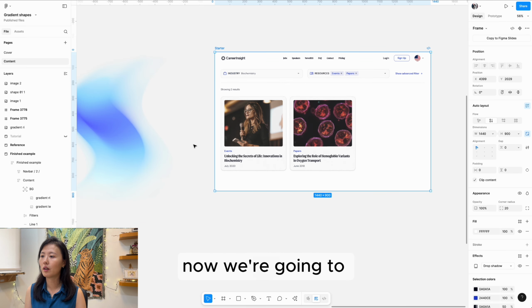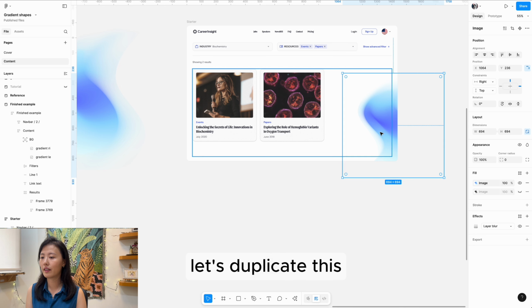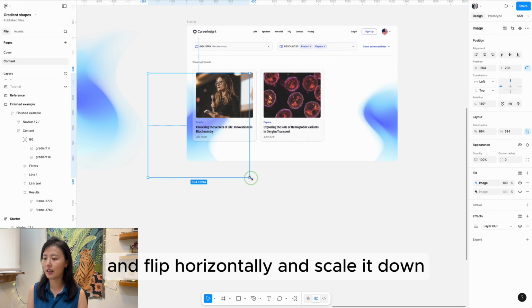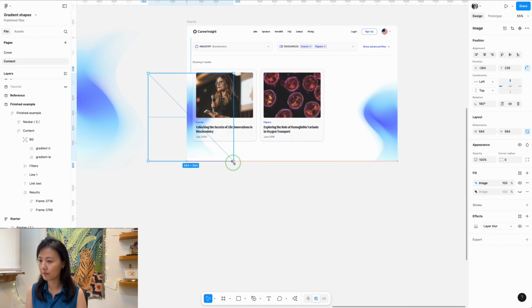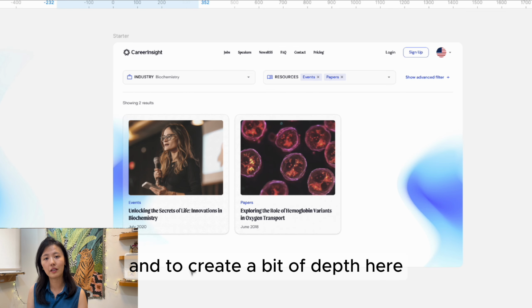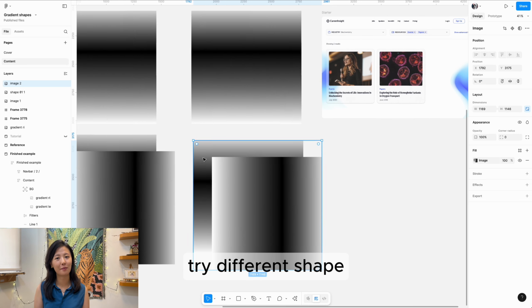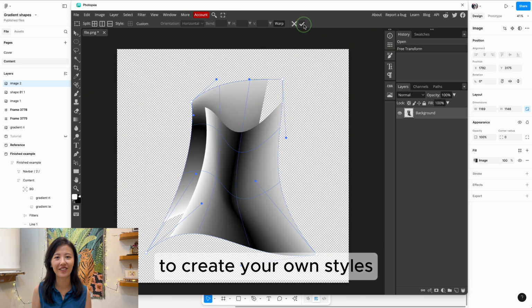Okay, now we're going to drop it into the background frame. Let's duplicate this, flip it horizontally and scale it down, so we can put it on the other side and create a bit of depth here. And that's it. You've got a solid technique to remix endlessly. Try different shapes, blurs, and distortions to create your own styles.